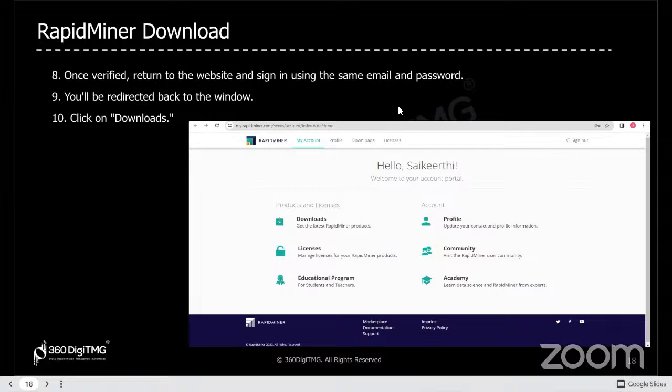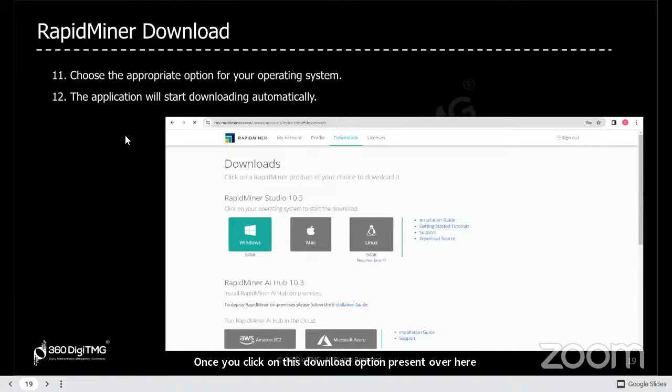Okay. So coming back, here you have this window coming, right? Within this, you have downloads, the first option. Click on downloads. Once you click on this downloads option present over here, you have to choose the appropriate option according to your operating system, whether it is Windows or Mac or Linux. What is yours, you can choose it here. Choose it here, then it will start downloading automatically.